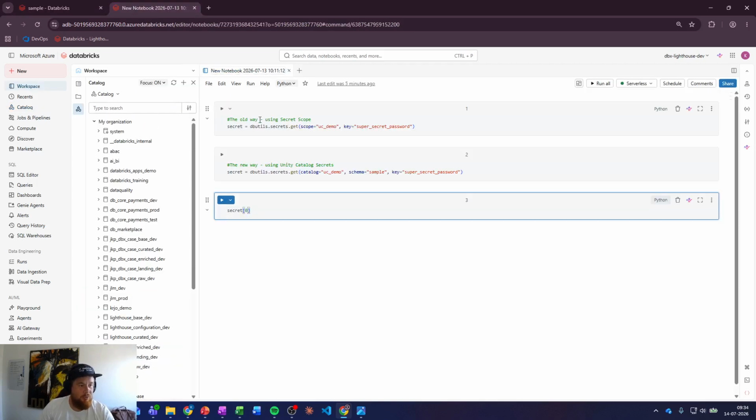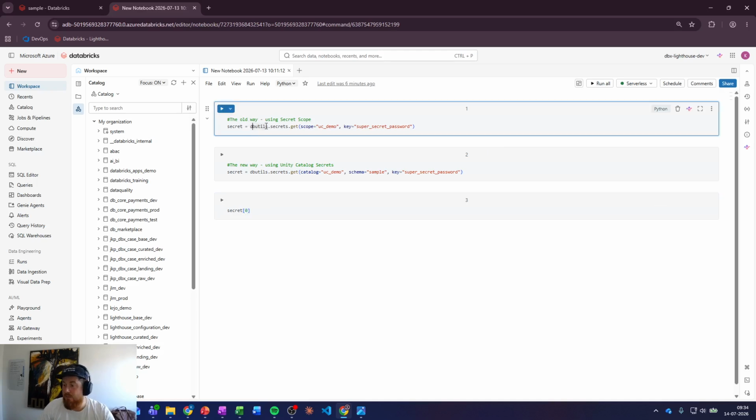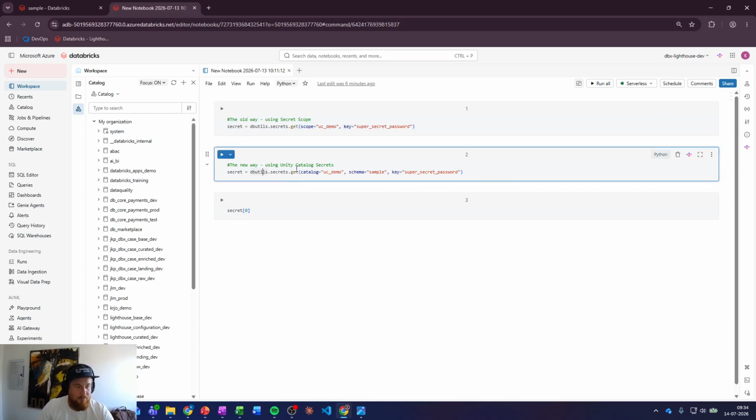If I then just head to a notebook, so this is the old way that we used to get secrets out of a secret scope, right? We'd use dbutils secrets get. You'd specify a scope and a key. So the key is just the name of the secret, right? In the new version, you're still going to be using dbutils secrets get, but we're just going to be pointing to a catalog and a schema. So UC demo sample, and then we're just going to go my secret. So if I do this, I can extract the secret and I can use it.